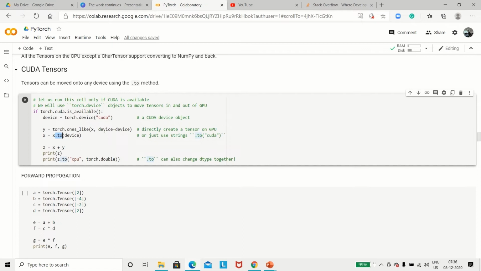So in the earlier case, I created a tensor directly on the GPU. Here I am transferring a tensor to the GPU, or moving a tensor to the GPU, and then performing whatever desired function I want to perform. So that's it. But this cell I cannot run because CUDA is not available on this system, so there is no point in running it. But for your knowledge, I'll just let you know how you can move a tensor in and out of the GPU if a GPU is available.